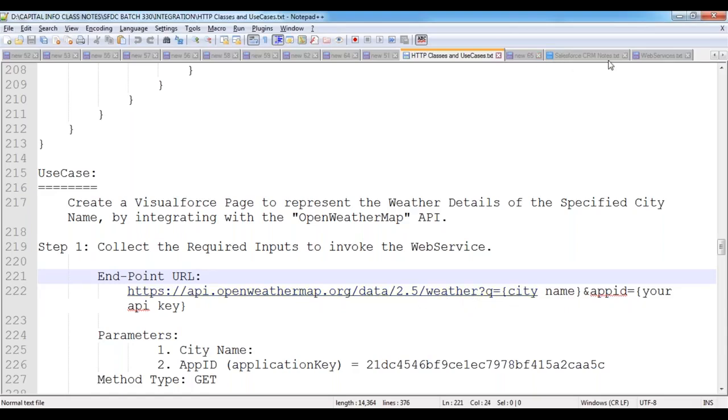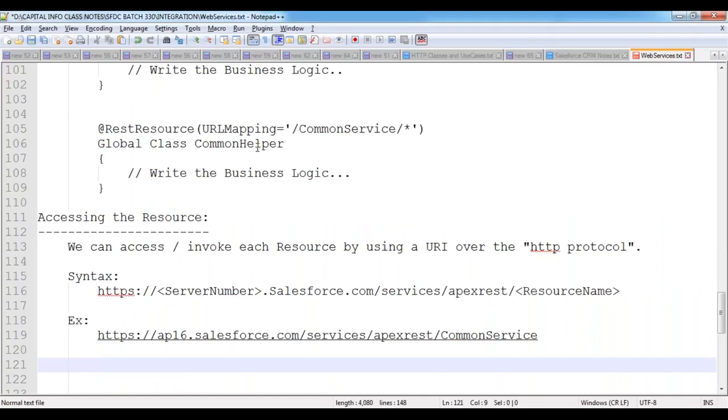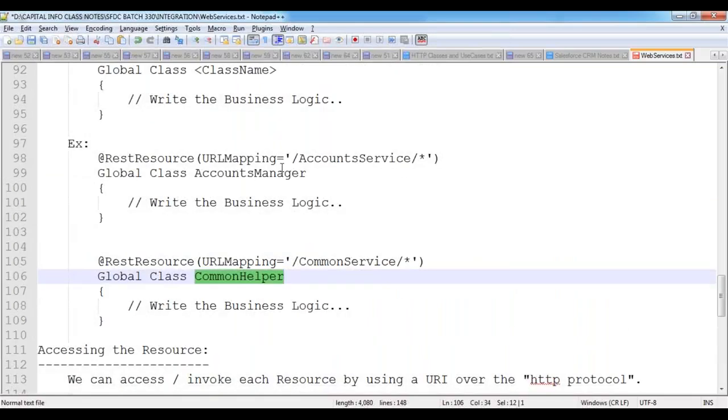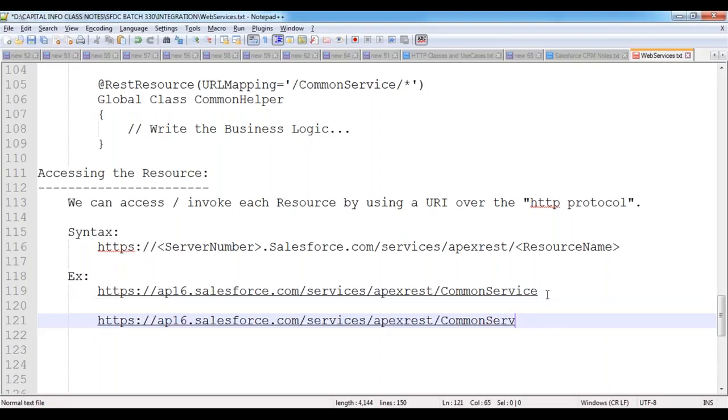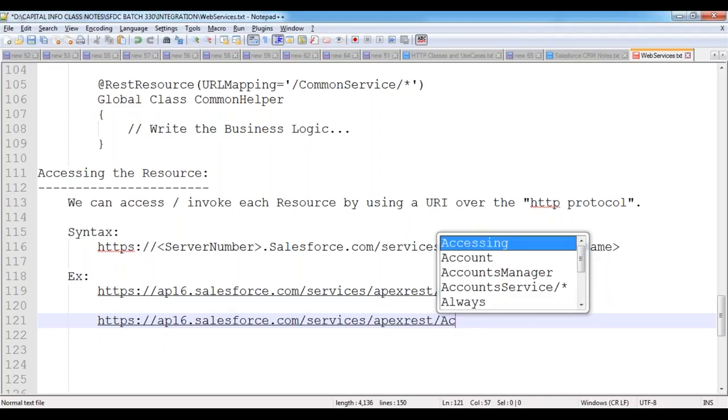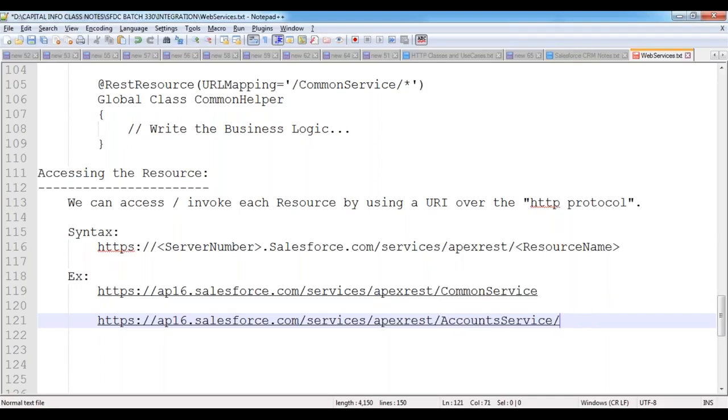So now we are preparing our own web services here. These web services can be accessible. If they want to access my class CommonHelper, they have to use this URL. Suppose they want to access this particular class, AccountsManager, they have to use this separate URL here. What is the resource name? AccountsService. They have to access each and every resource this way.